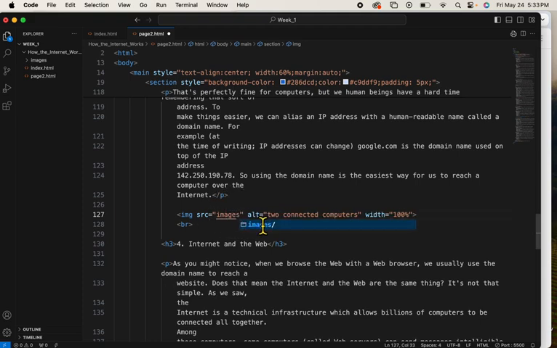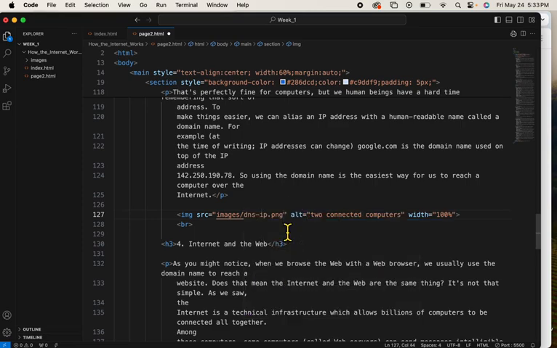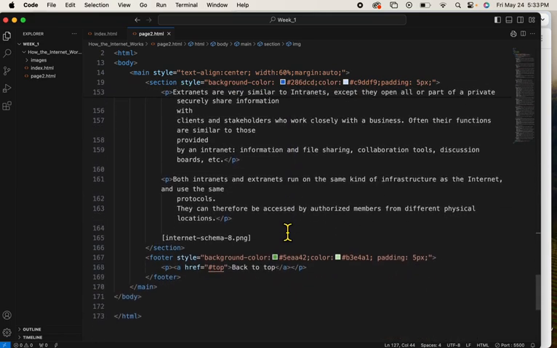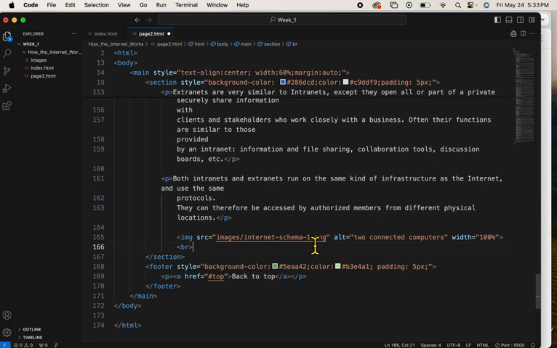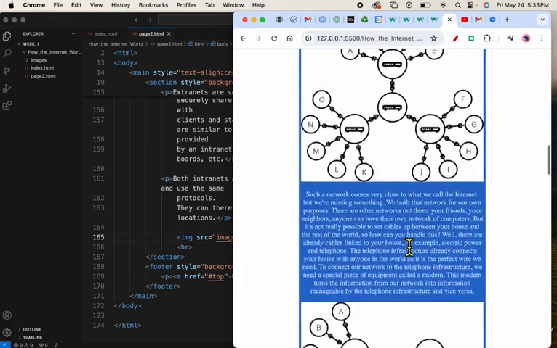Finish typing images and look for the DNS IP image. Save. And I believe that's all. Oh no, here's number 8. So I'm going to change this to 8. Now let's see what it looks like. Here I have all my images.